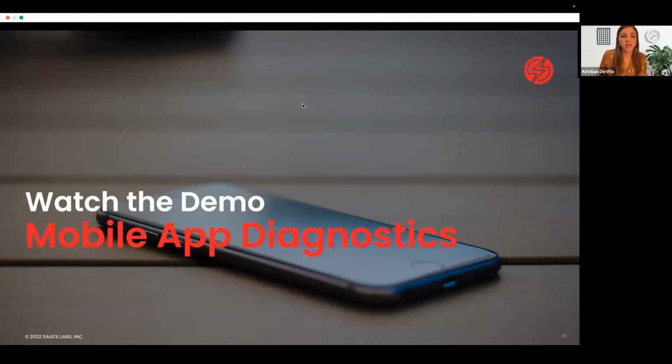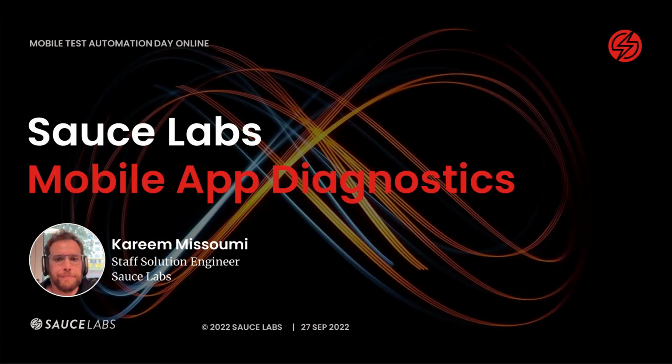And now that we've set the context for the current state and the future state, I'm going to go ahead and switch to a quick demo by one of my colleagues showing some of these mobile app diagnostics in real time. My name is Karim Masumi, and I'm a solution engineer at Sauce Labs.